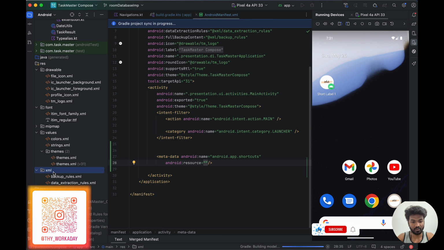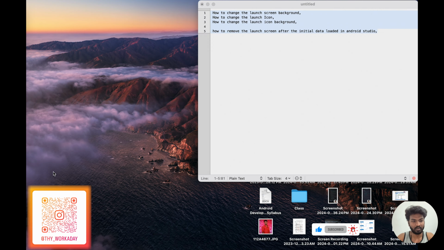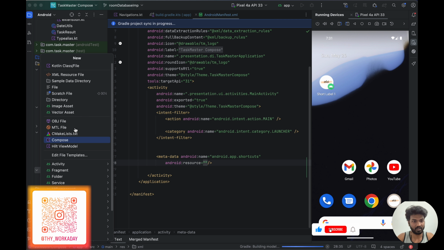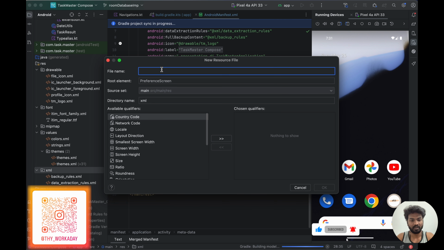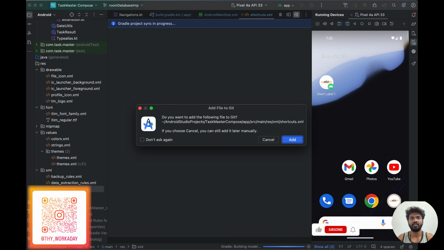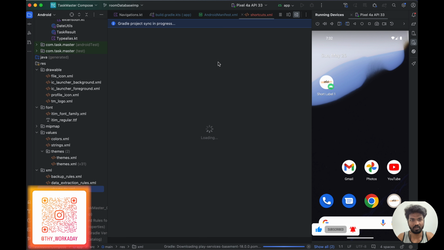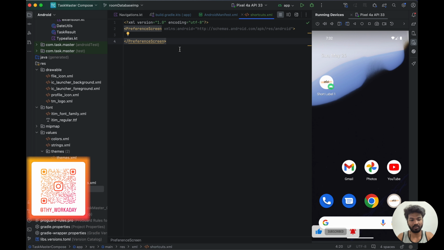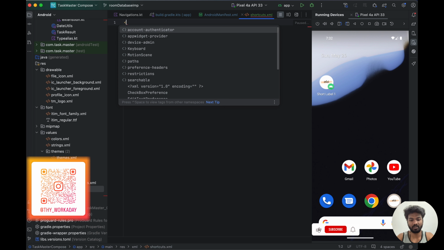If we go inside this XML folder, we can create one XML file called shortcuts. So we'll just create shortcuts. Once that is done, we need to add a shortcut over here. Let's add it to GitHub. Yeah, we got a shortcut. We don't need this one, we only need the code, so just remove these things.